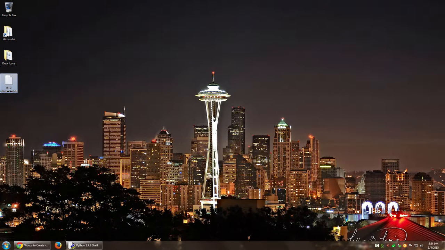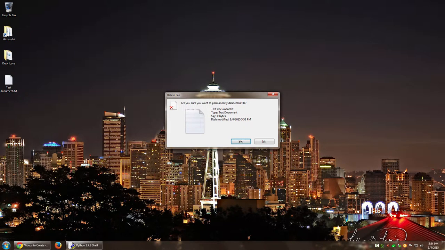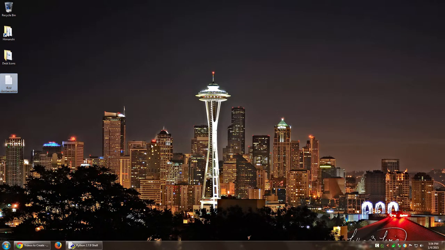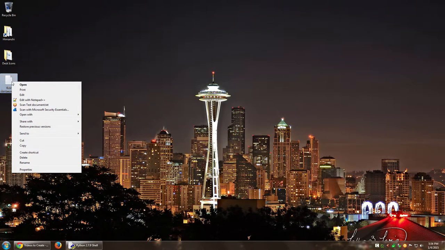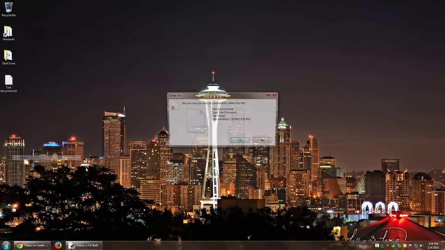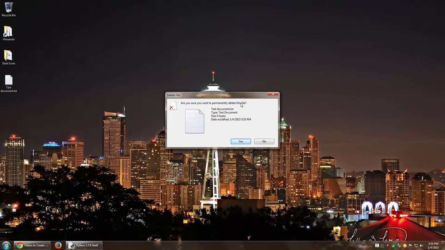So now if I try to delete this particular file, I'm just going to press delete. It says, are you sure you want to permanently delete this file? Or I can actually go ahead and right click on the file and then say delete. Are you sure you want to permanently delete this file?